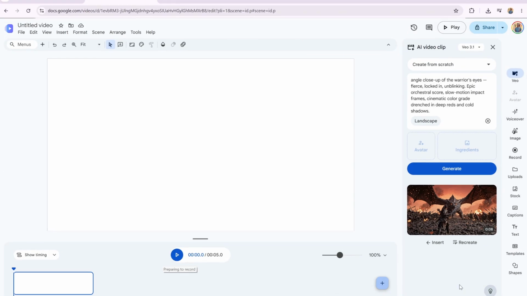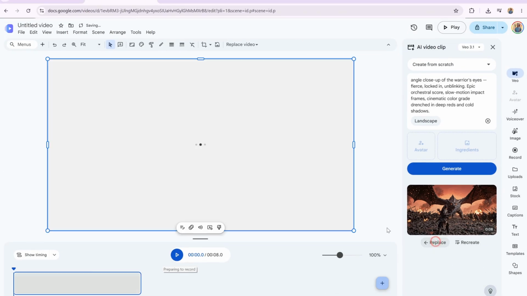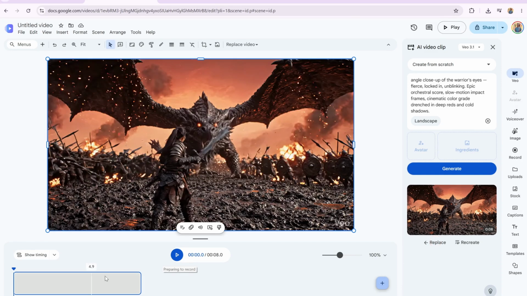When the clip is ready, you can regenerate it or insert it onto the main window for preview. This also acts like a video editor, meaning you can generate multiple clips and add them to the timeline. This allows you to generate long cinematic videos without opening a video editor.